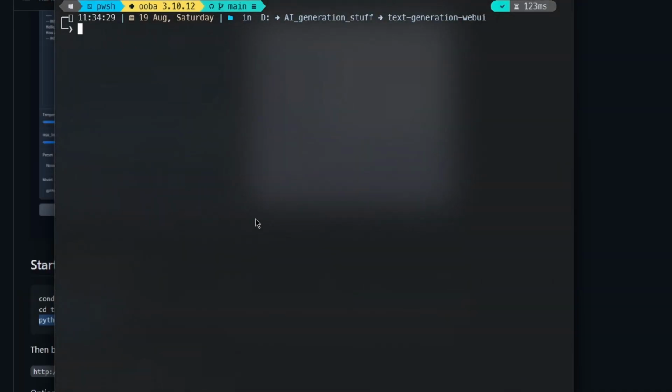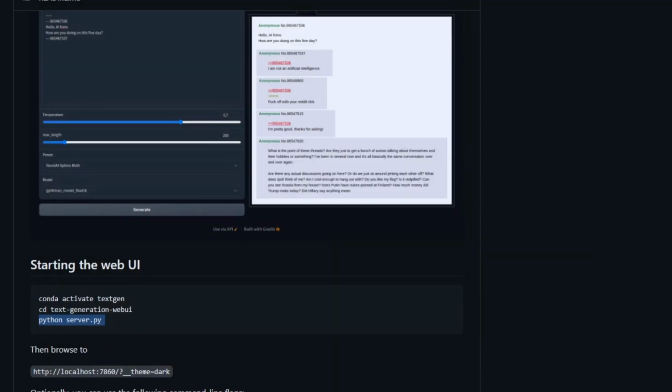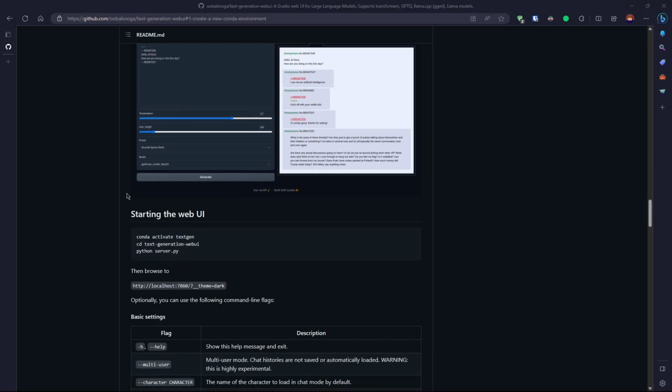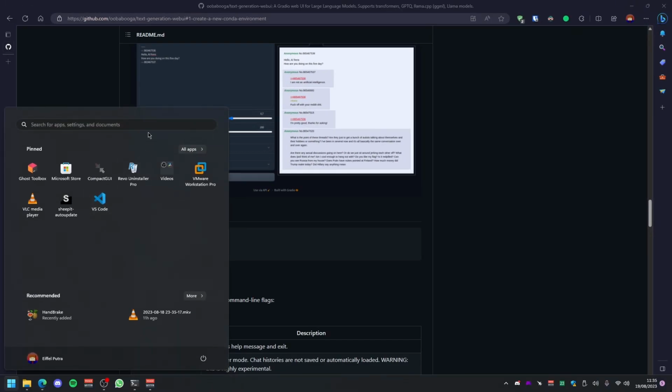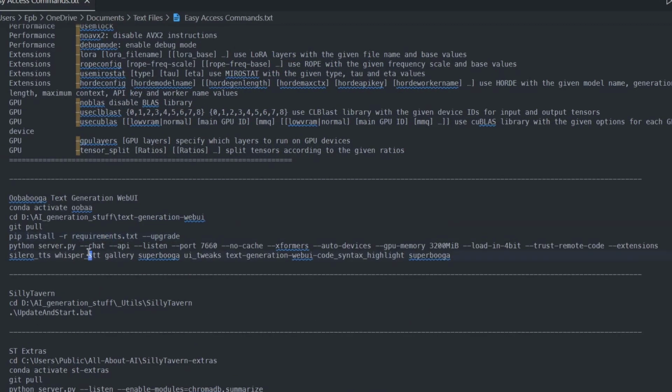So we're gonna copy this. So just paste that, and actually we're gonna pass in some commands here. I have my command save. We open this first. So here I have my command save. So I'm gonna copy everything here. So here are the flags. I want to use chat, API, listen, and you get the point.